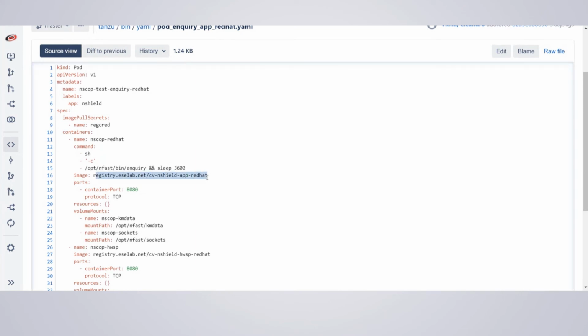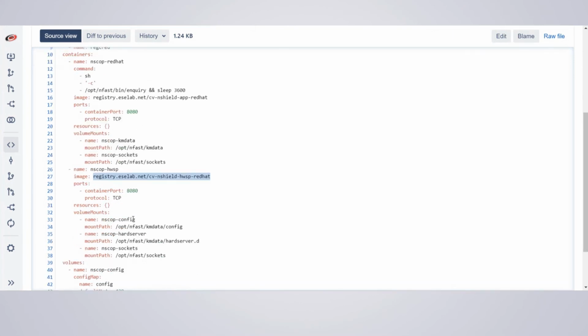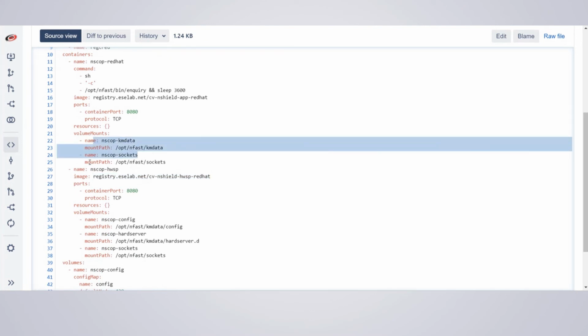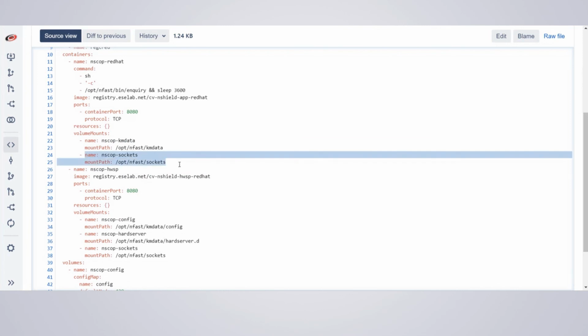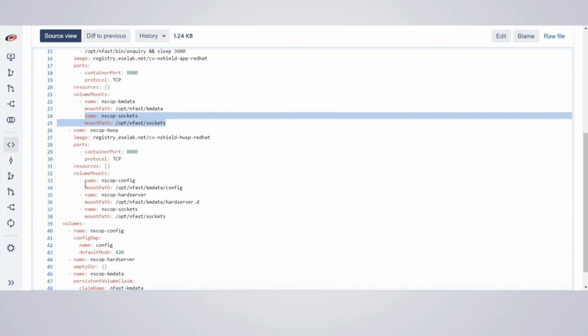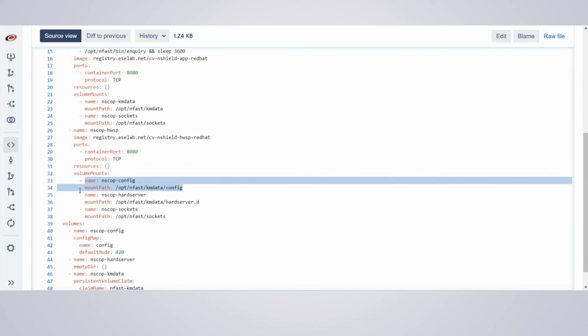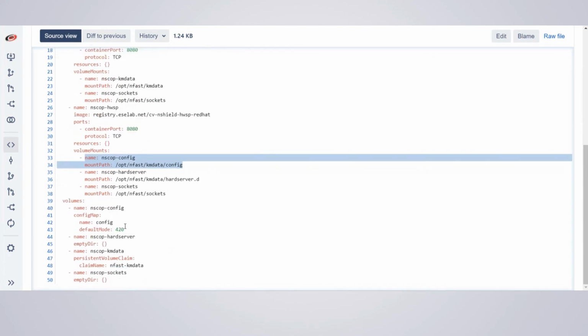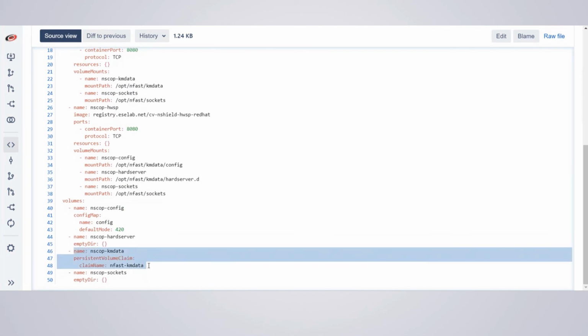It's using our container image here that I have built, and is on our registry, and the hardserver one. So two containers, Docker container images, and then they're able to talk to the HSM because we have kmdata here. We have the socket that's the connection with the hardserver, and the config map here. It's mapped to that. And here you have the volumes, the config using the config map, and the nfast kmdata using the persistent volume.